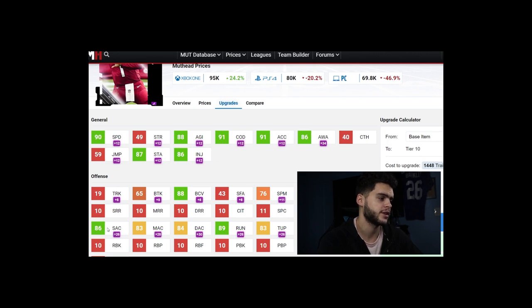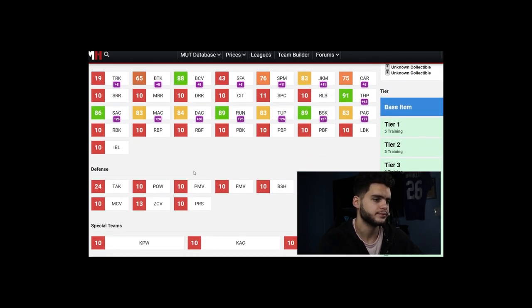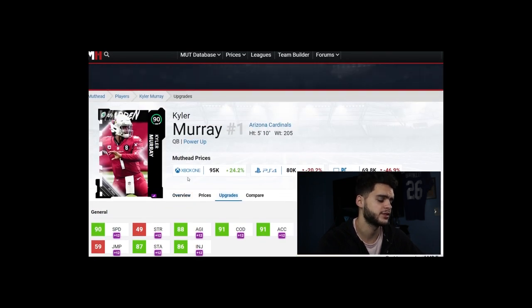He'd probably get short accuracy threshold. He can get the deep, and his medium accuracy will probably just fall short. But again, just like Vic, he'll have above 90 break tackle. He'll have crazy throw power, great ball carrier vision, great acceleration, great agility, great speed. But yeah, overall, Kyler Murray would be really good. So that's our current hero.